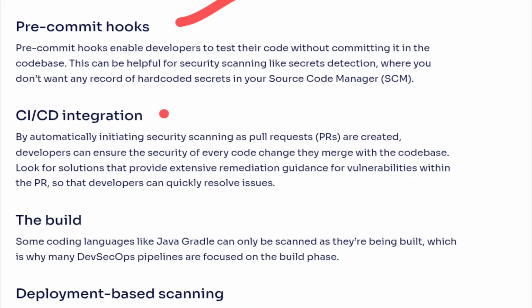And the next thing was CI/CD integration. By automatically integrating security scanning as a PR, that is pull request, is created, developers can ensure the security of every code change they merge into a code base. Look for a solution that provides extensive remediation guidance for vulnerabilities within a pull request, so the developers can quickly resolve their issues.